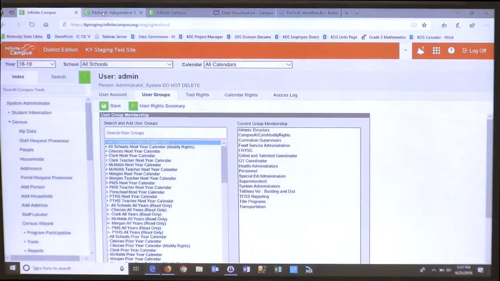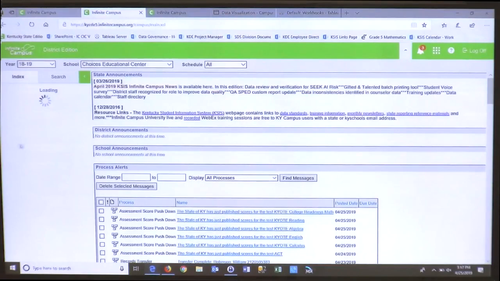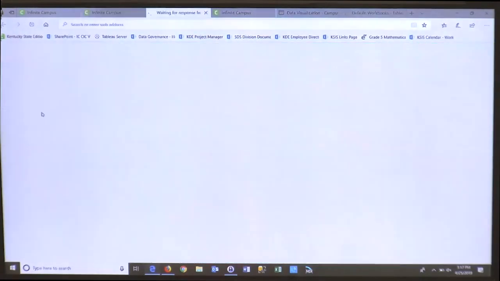Now, one of the things that I would have to mention is that you again have to wait for the 24 hours. Once the 24 hours have gone through, you will see the Tableau visualizations. Let's see if it's going to connect me.